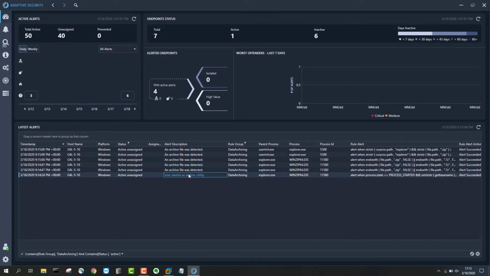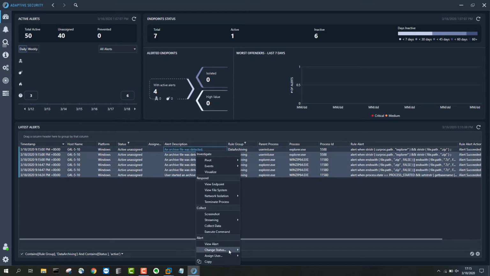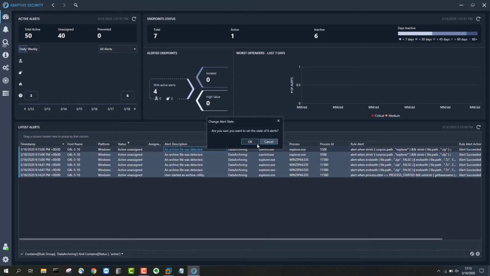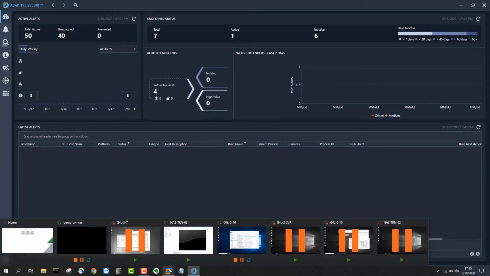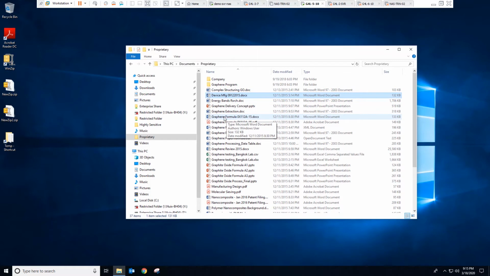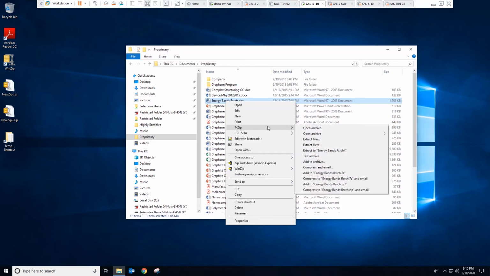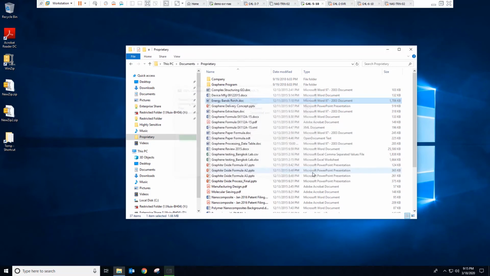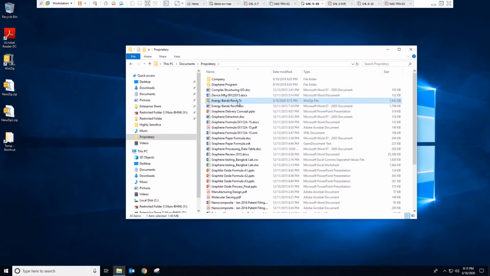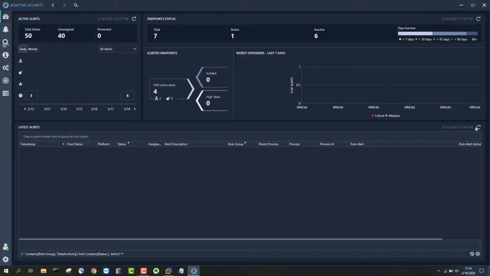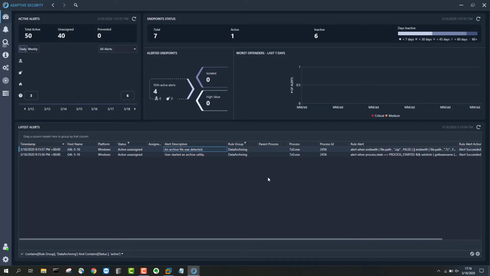I'll close these alerts here, and then go back to the endpoint. And we'll use 7-Zip. This is an interesting problem because you do have to deal with multiple different ways that a user could perform the compression activity. So let's just add this to energy bands research.7-Zip. There's the file we just created. And from an alerting standpoint, we should see both the process activity here where the user started the archive utility, this time it was 7-Zip, and then we also saw the file detection.